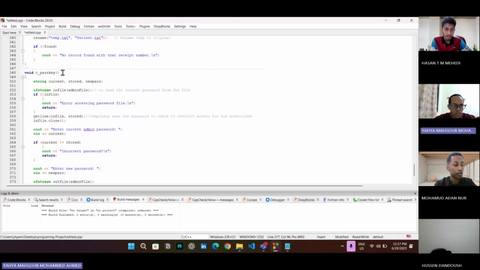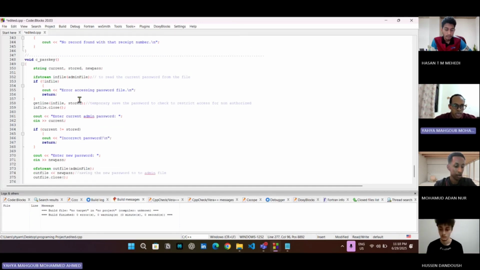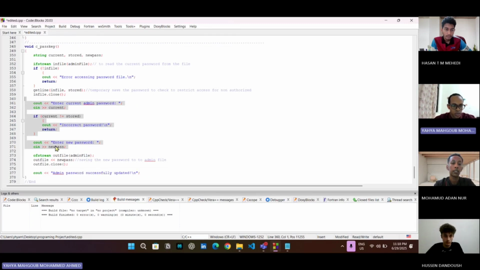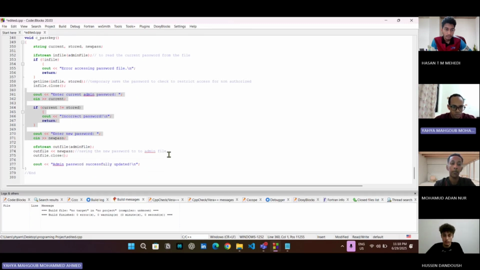This is the function for changing the password. It will check if we have an existing password. It will check for the previous password and ask if the admin wants to change the password; he will have to enter the old password. If not, he won't be given more access. If he enters it correctly, he can change the password successfully.